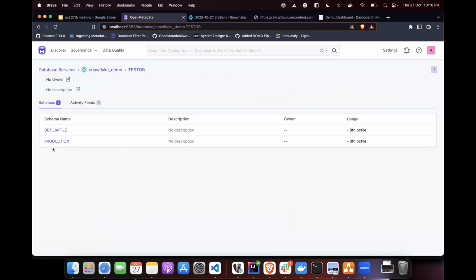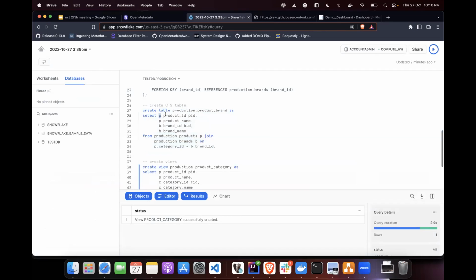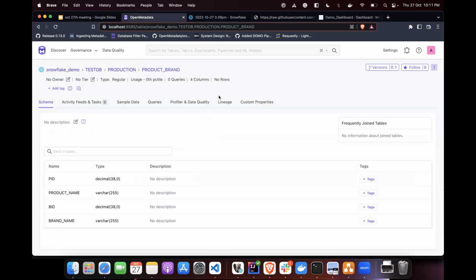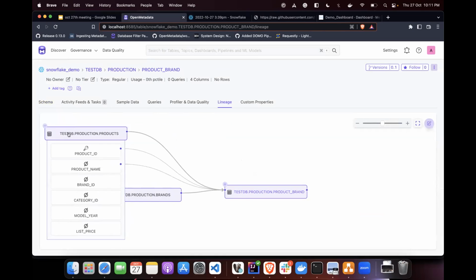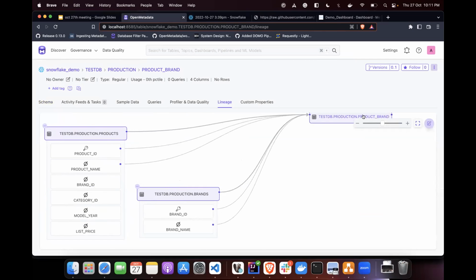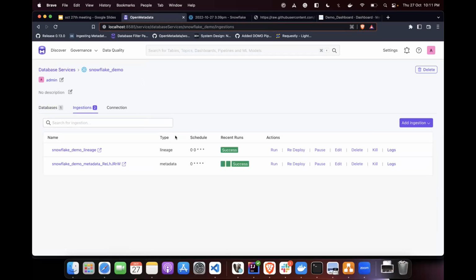While it runs, we can again see that this table has been created from the products and brands tables. Again, it's the same query. We have product ID and product name from the products table, and brand ID and brand name from the brands table. Okay, the lineage has been generated. And again, it has also picked up the column level lineage. And my lineage workflow was successful.